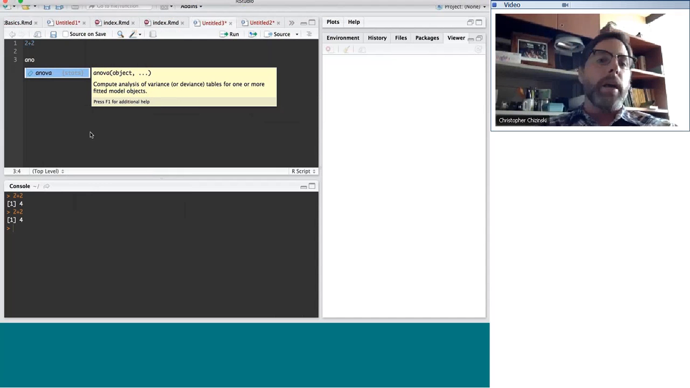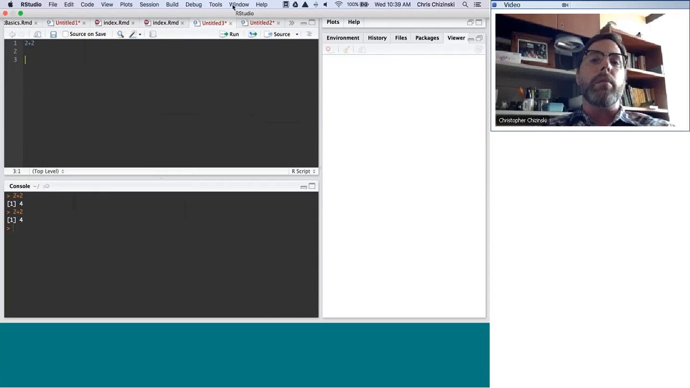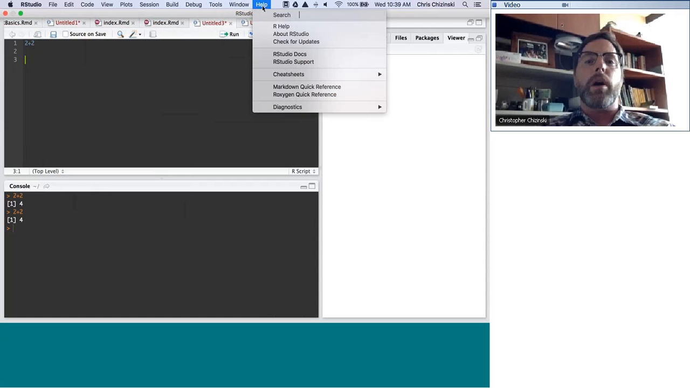So like R, I would also encourage you, on a semi-regular basis, to go in and update your RStudio. If you go to Help, you can go to Check for Updates here. That will go through and check to see if you have the most current version of RStudio. And having both R and RStudio on equal footing is really good.